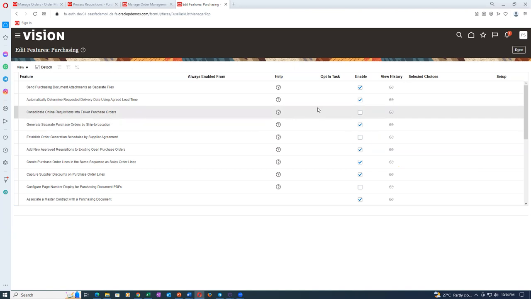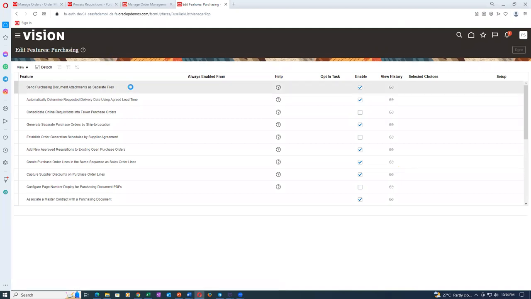If this is enabled, then you have to run the generate orders. That is what you're saying. I'm not doing it. So in this area, you have to enable it if the company wants only one purchase order for multiple requisitions.